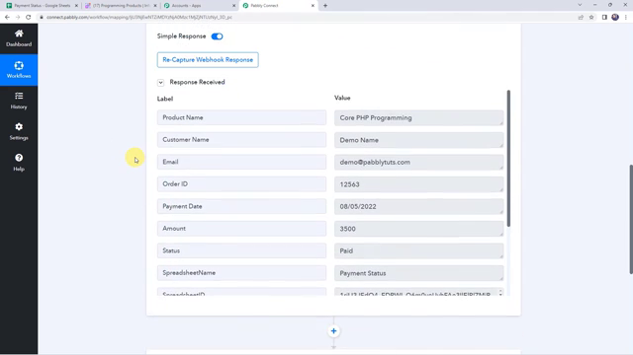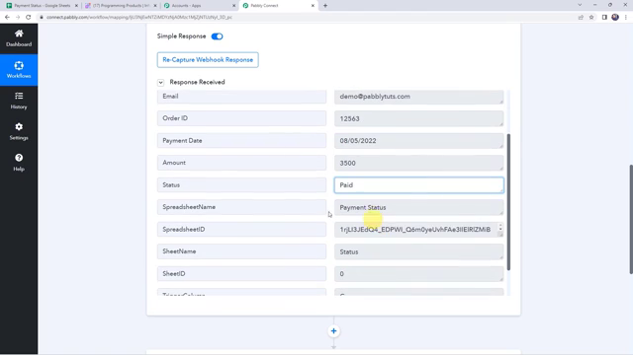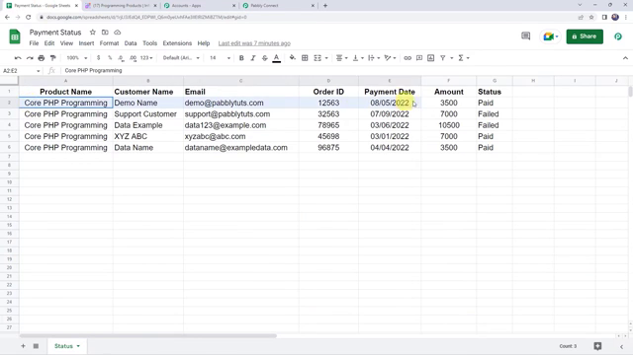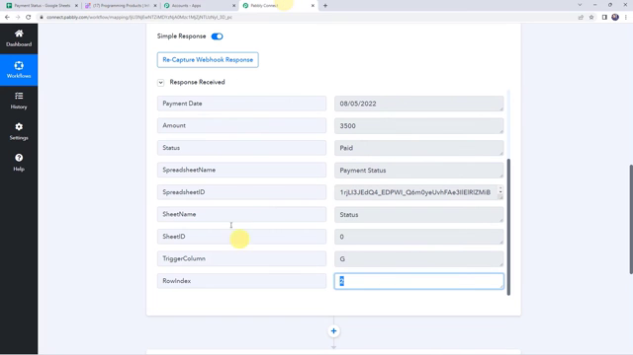And when we scroll down, we can find that the responses received and all the details of the Google Sheet are captured over here. We can find the product name, customer name as demo name, his email address, order ID, payment date, amount, payment status. We can find the spreadsheet name, and even the sheet name and the sheet details are also captured. Row index as 2. So the second row data is captured over here. You can find the same data over here.